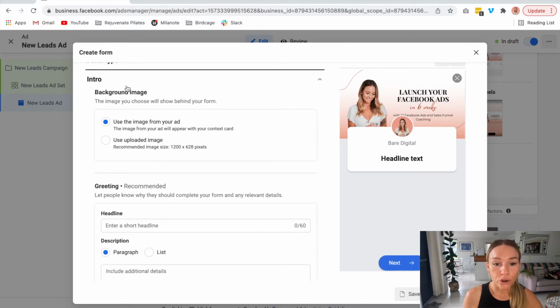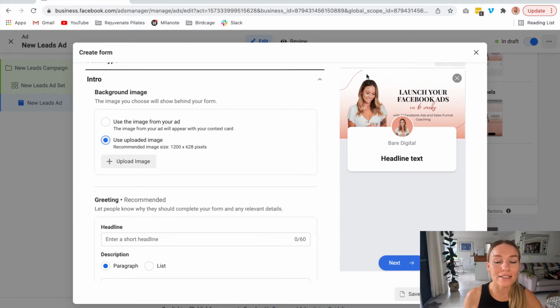So you can upload your own background image, or you can select it to use the image from your ad. I generally recommend uploading your own image so that you can customize the look of this form rather than having just whatever your ad has, which might be cut off from this top section here.